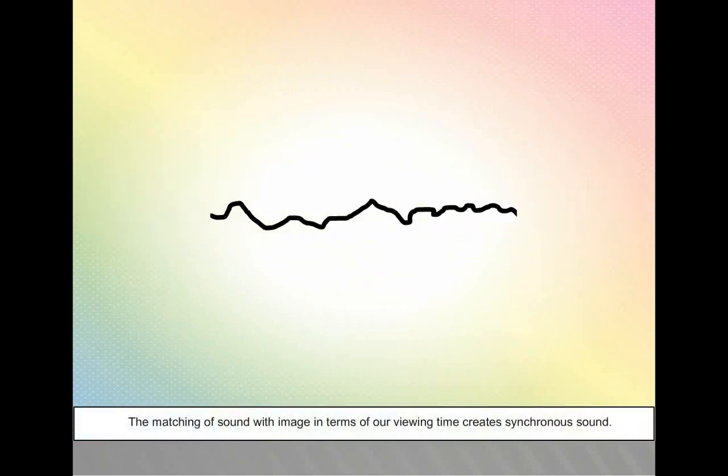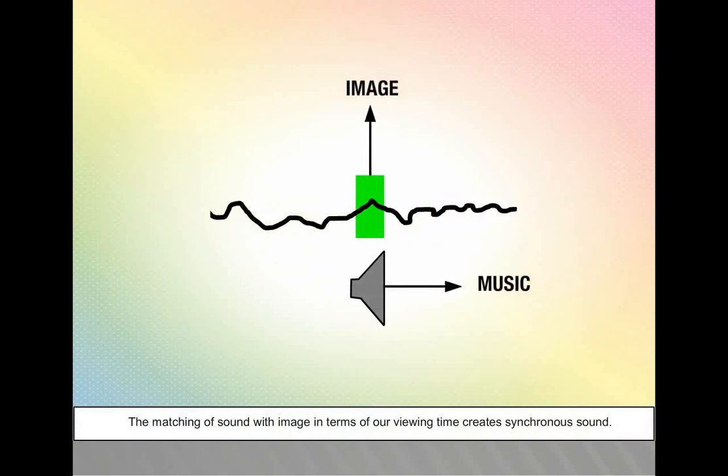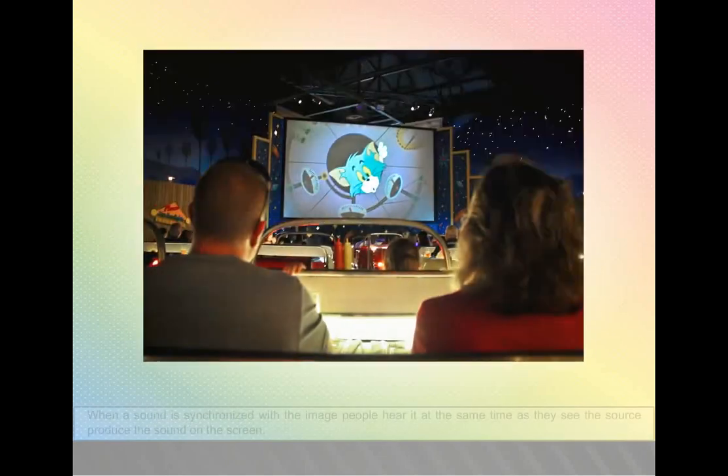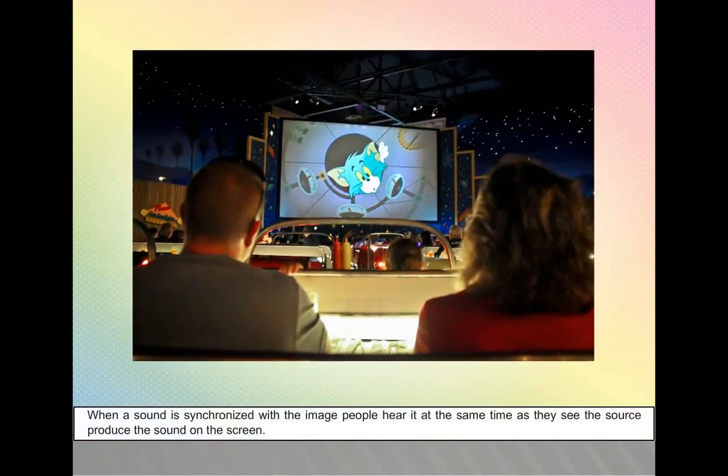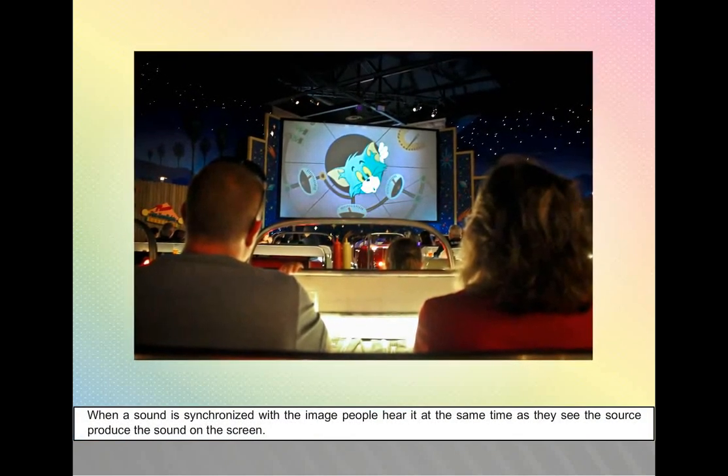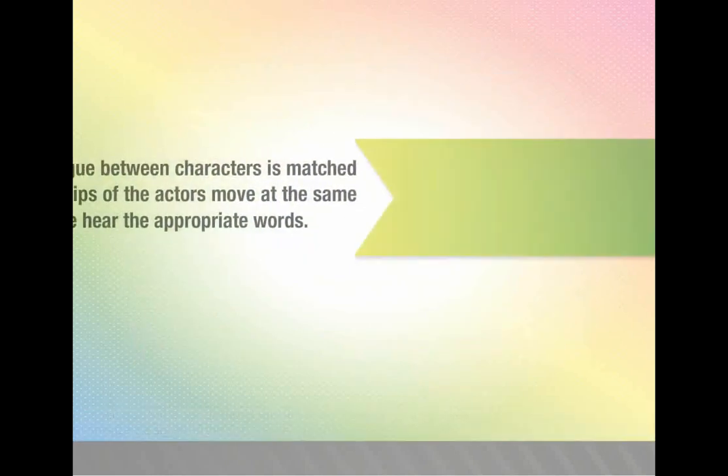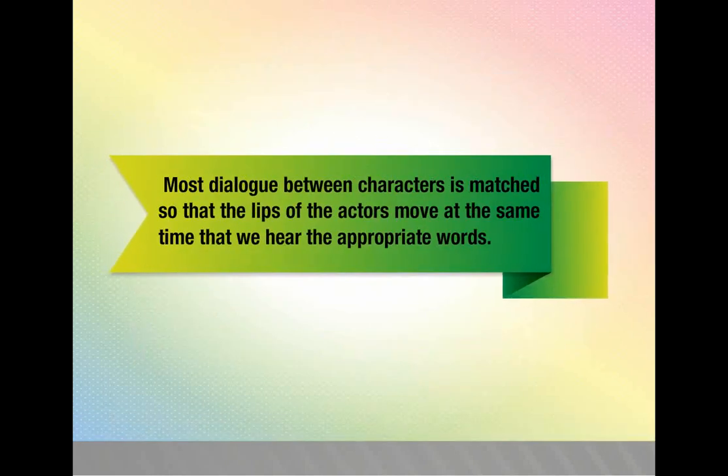The matching of sound with the image in terms of our viewing time creates synchronous sound. When a sound is synchronized with the image, people hear it at the same time as they see the source produce the sound on the screen. Most dialogue between characters is matched so that the lips of the actors move at the same time that we hear the appropriate words.